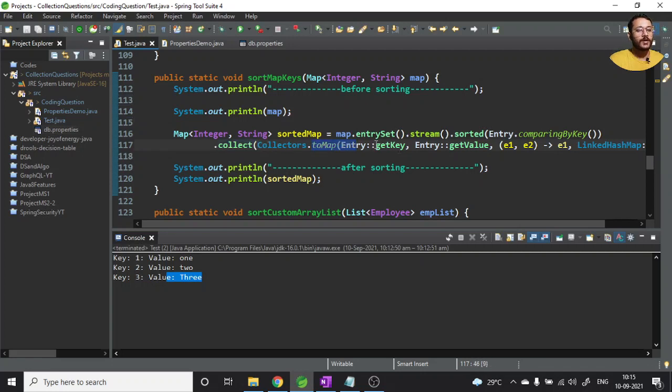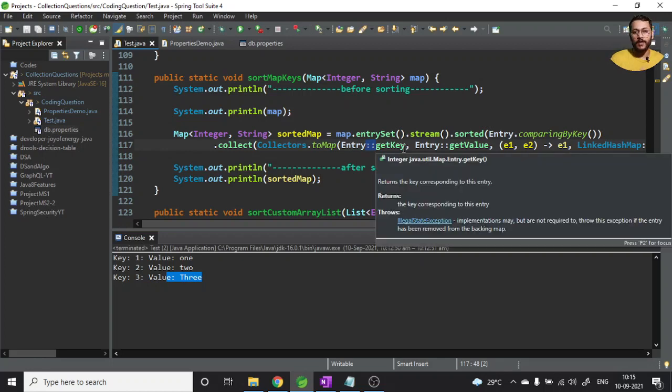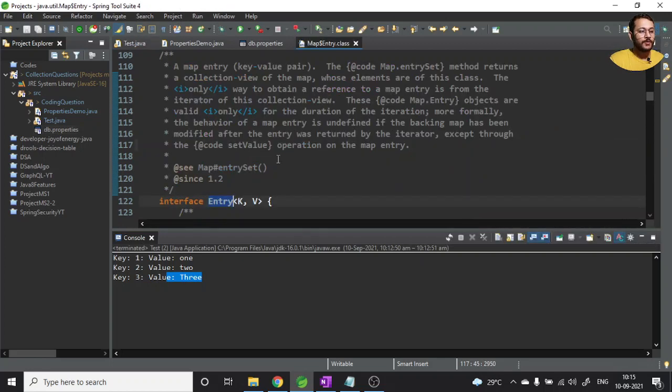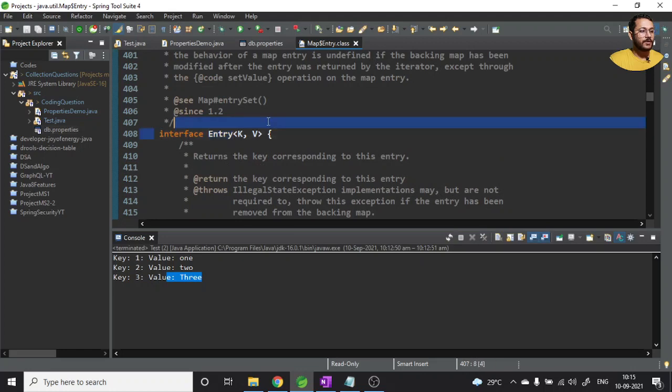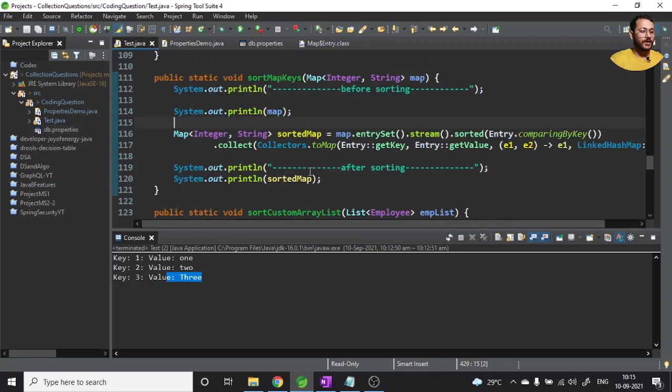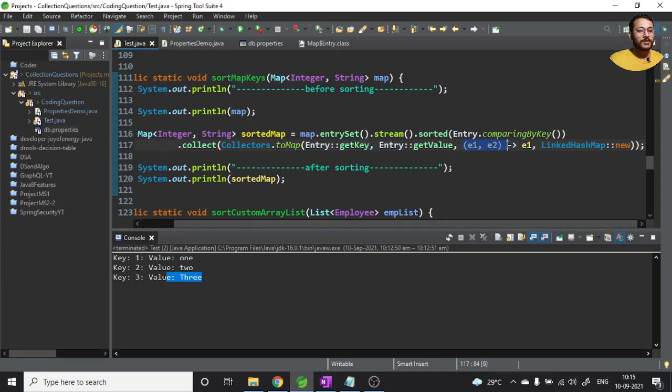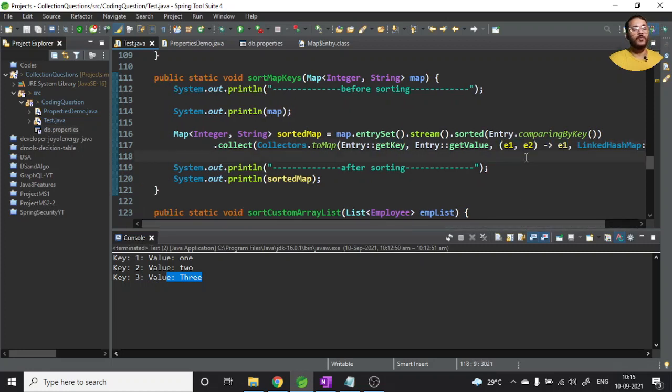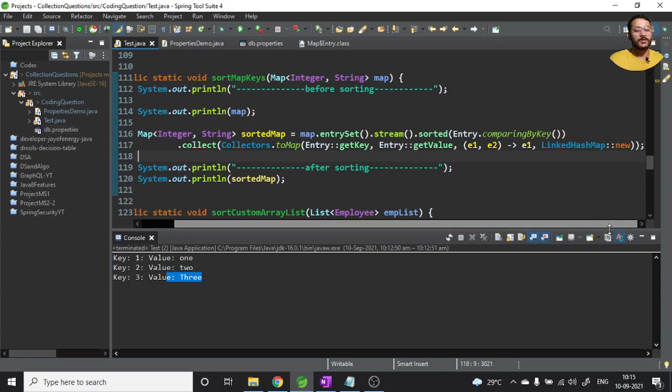And here again we are using a method reference, Entry::getKey. Entry is an interface, and inside we have a lot of things like getValue and getKey. So we are saying method reference getKey, getValue, and this is what we are using. We need to pass the keys, and we are passing in a comparator.